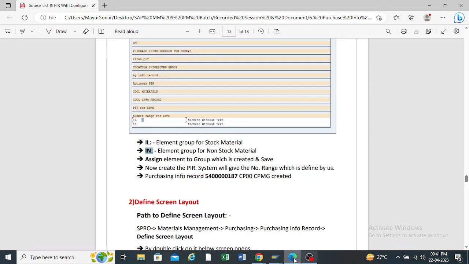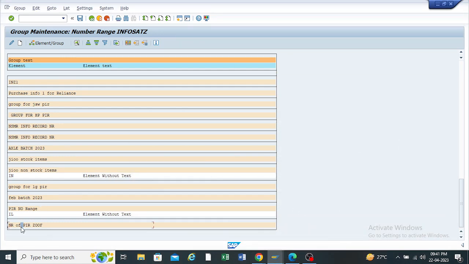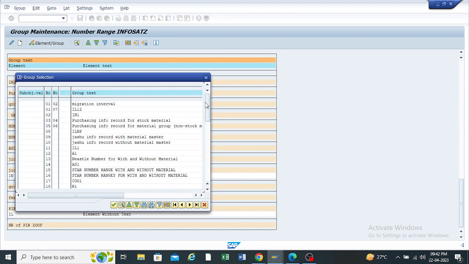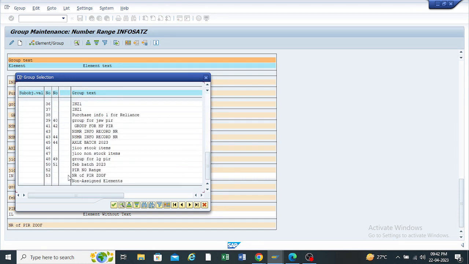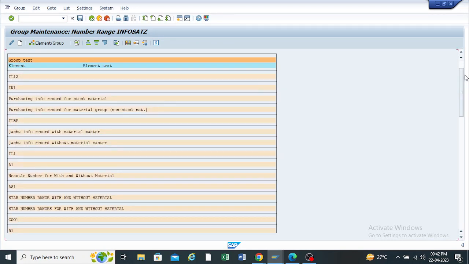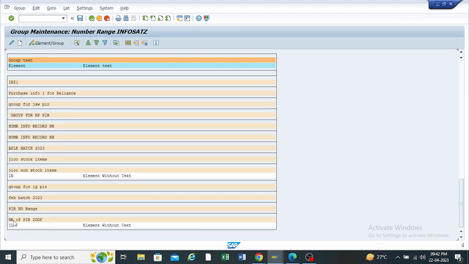So just go here. This is the IL, which is a group for the stock material. I can just click on this and right click it. Okay, here is the option of assign element group. So just go to the bottom and select your group, your number range for purchase info record. So I am selecting it. So automatically it will be assigned to our number range group. I'm just saving this configuration and will try to create one purchase info record.